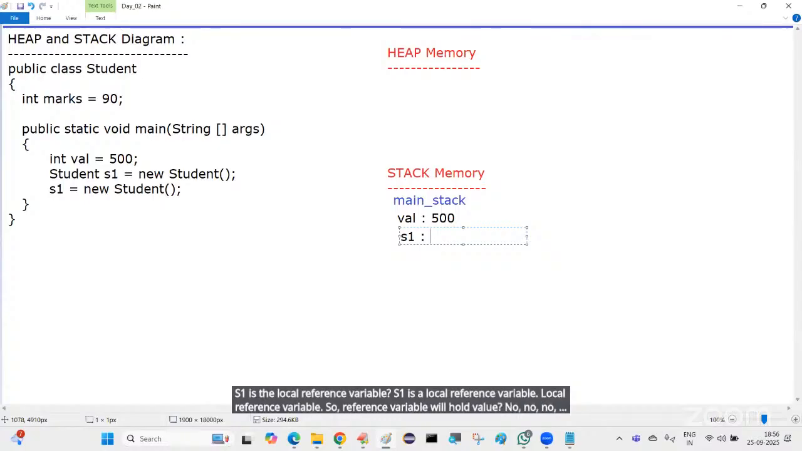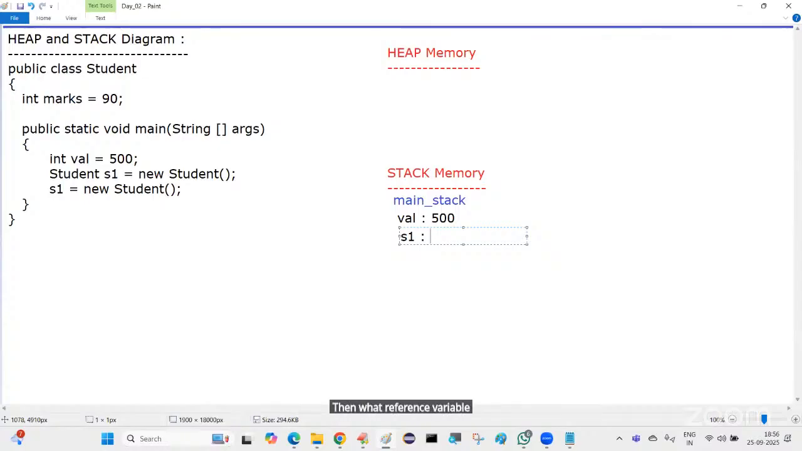No. Then what will the reference variable hold? The reference variable will hold the address. What I explained yesterday, the reference variable will hold the address. Sir, where is the address, sir?